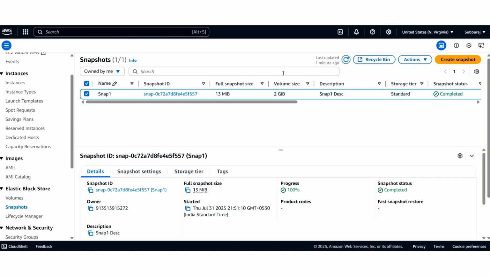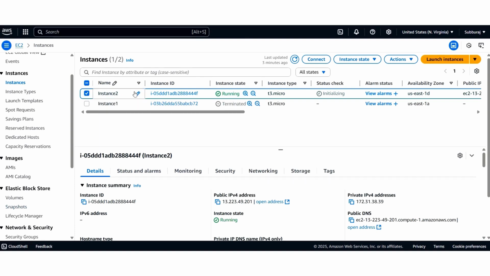Now I'm going to delete the existing instance. Terminating the existing instance and going to create a new one. So I have created the second instance. It's in running state now.